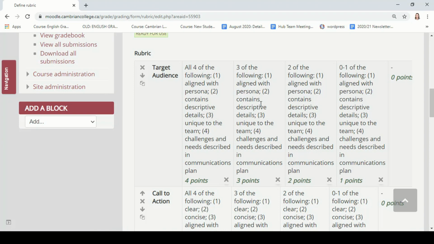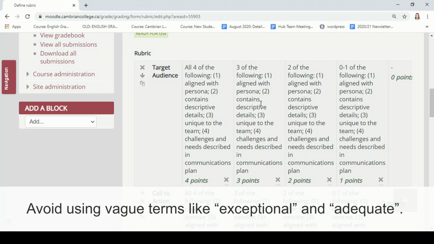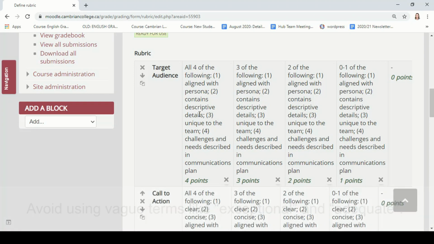Another tip to consider is to avoid using vague terms like exceptional, adequate, or poor to distinguish between the different point categories. These words are vague and open for interpretation, which means that the rubric does not provide much guidance for the students, and faculty end up having to spend more time writing out feedback to justify the selection.